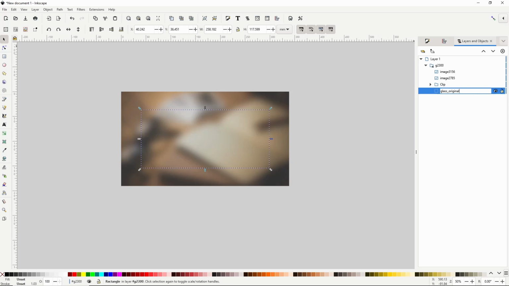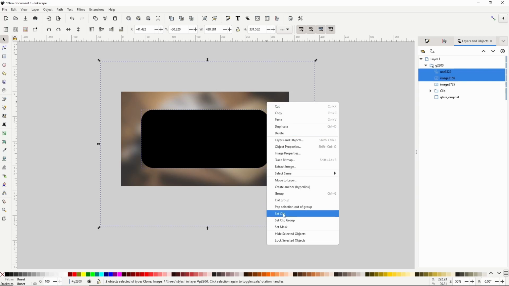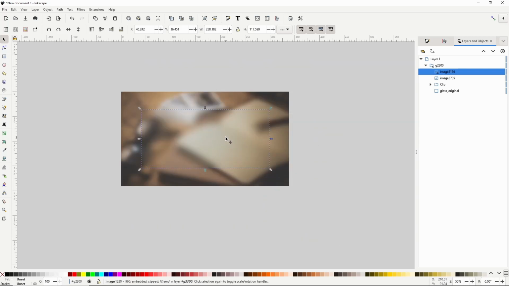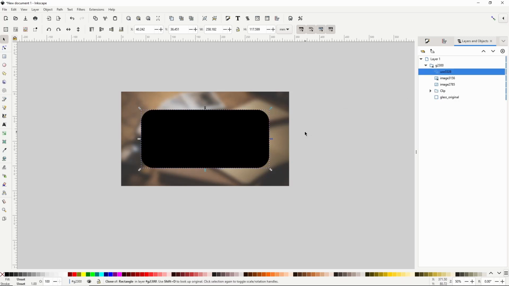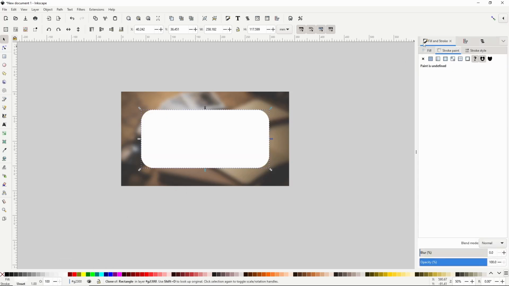Okay, with the rectangle still selected, let's clone it again with Alt-D. We want to use this rectangle to clip the image under it, so let's hold Shift and select the image, then right-click and choose Set Clip. Now we want to clone the original rectangle again, so let's select it in the Layers and Objects dialog and press Alt-D. Let's make this one white, and lower its opacity to about 40%.